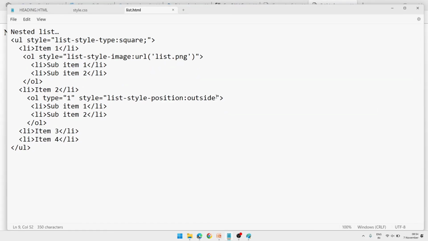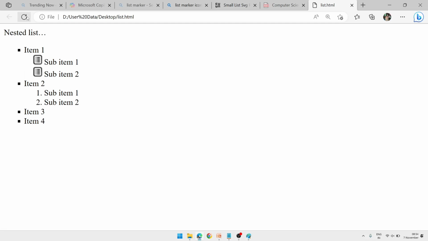Even inside you can put colors, these things also, like color red, then the color of that second sublist will change into red. So this way you can apply style in your list.